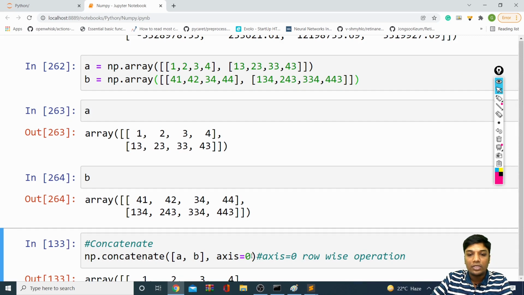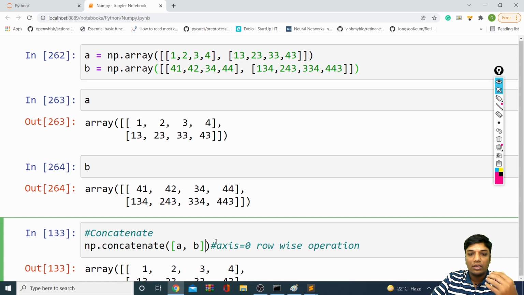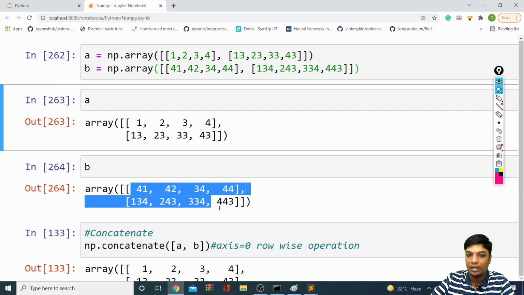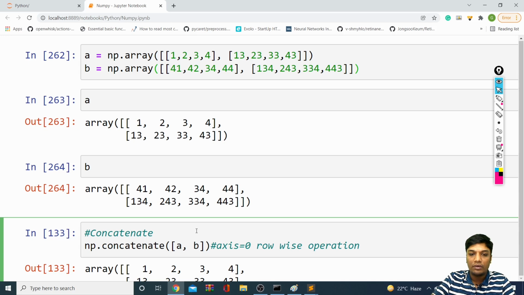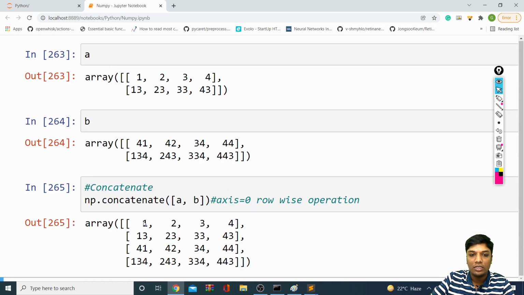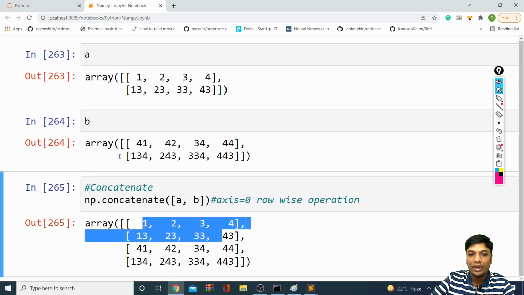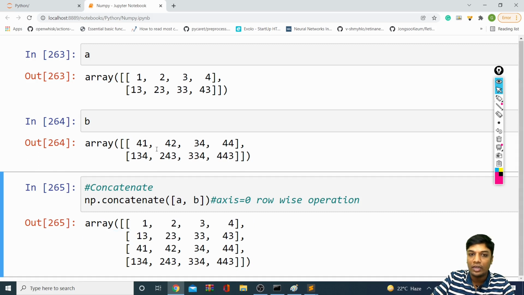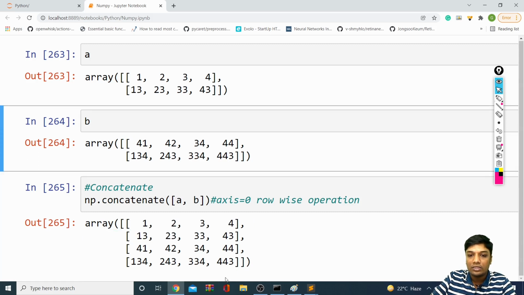Here in the concat operation, we have two ways of concatenating. Let's see that. Okay, so first thing, I'll just say np.concat of a comma b. So when I say np.concat of a comma b, this particular array will be concatenated with this particular array. So you can see right now, 1 2 3 4 we have this one, and exactly below that you're getting this. So clearly what's happening here is a row wise concatenation. It's a row wise operation.